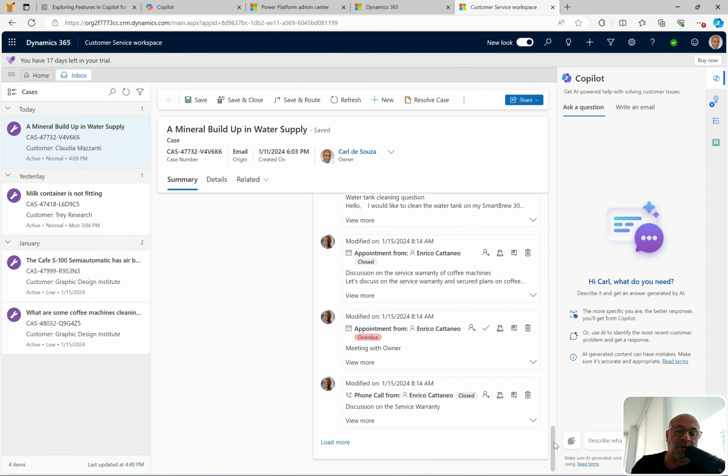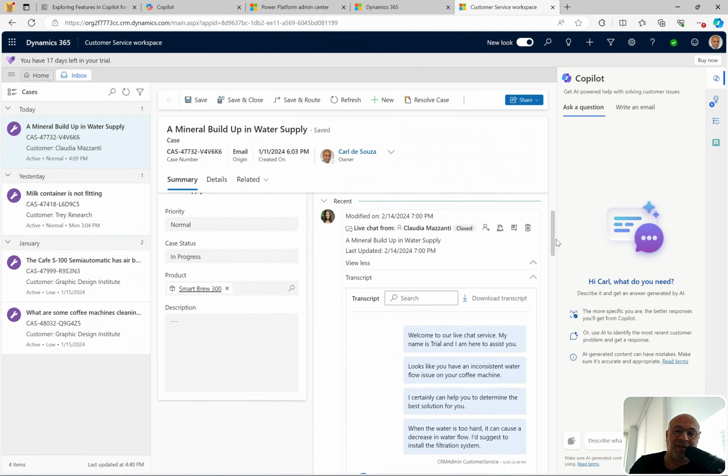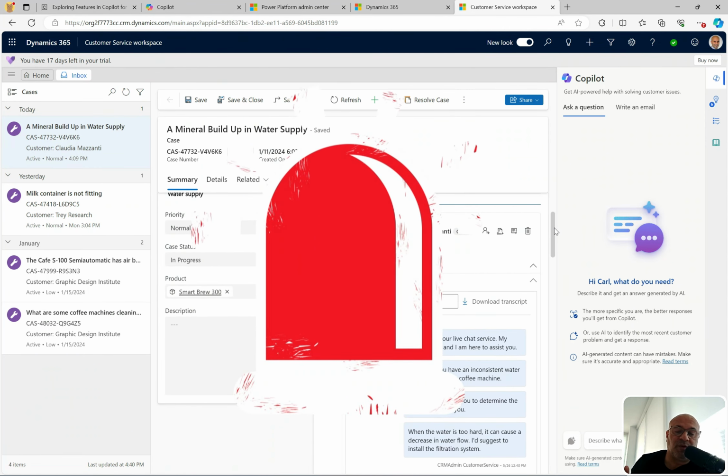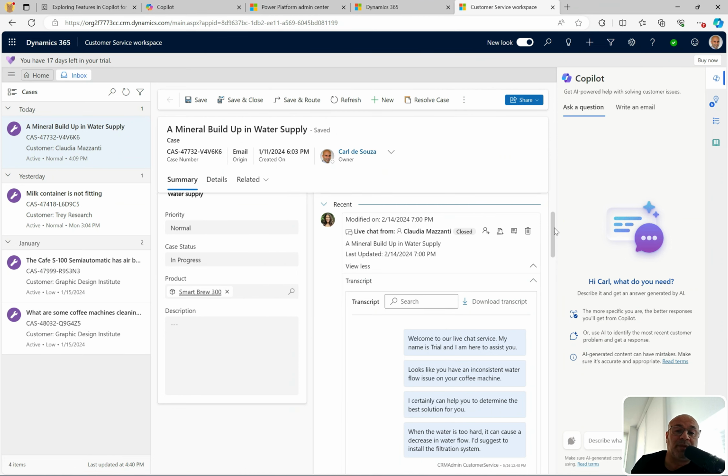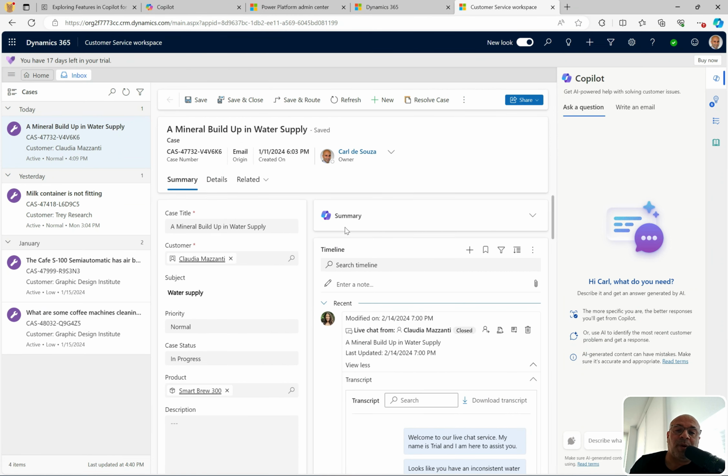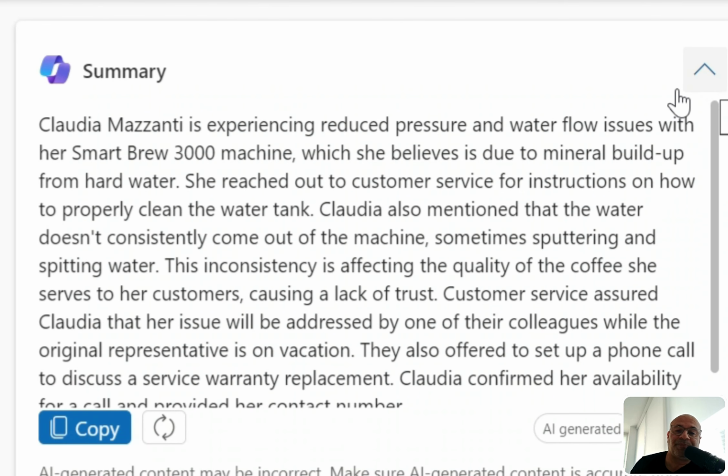And you can imagine if she were to call in right now, we would have to read through all of this in order to be able to help her out properly. And where Copilot comes in here is the agent can now just click on expand this summary here. And you can see here that we get this summary, right?